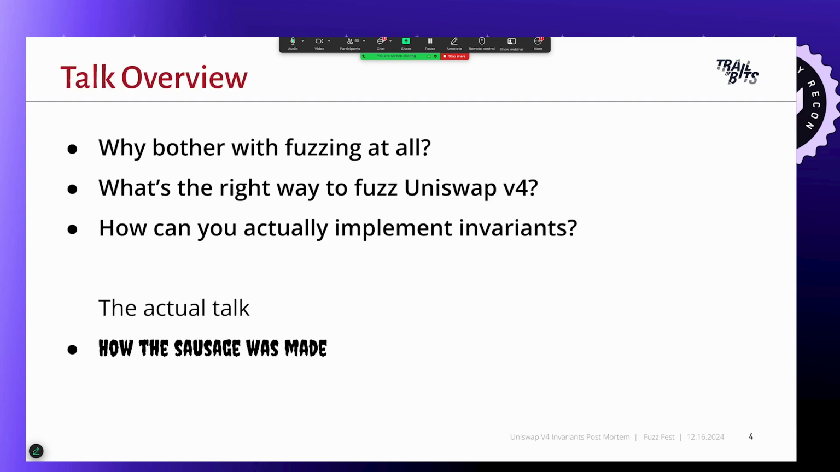But let's just dive right into things. This is the overview of what we're going to talk about. It's split into 2 sections. First, we're going to talk about why you would bother with fuzzing at all. I know you've heard a lot about this in the past 4 hours, but we're going to focus on why you would bother fuzzing during a security engagement, during an audit. And then after that, we're going to talk about what the right way to fuzz Uniswap v4 would be, and how you would actually implement those invariants, because there are a lot of different ways to implement them.